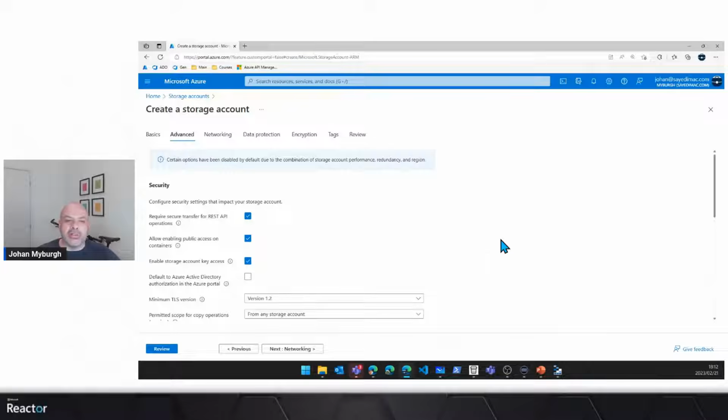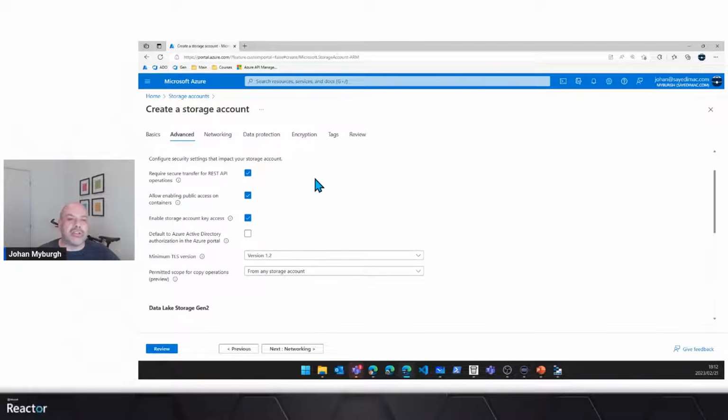I'm going to click on advanced here. It won't take too long to create the storage account, but there you can see I can require secure transfer for REST API operations so that it encrypts the data between the client that calls the service and the service itself, HTTPS basically.